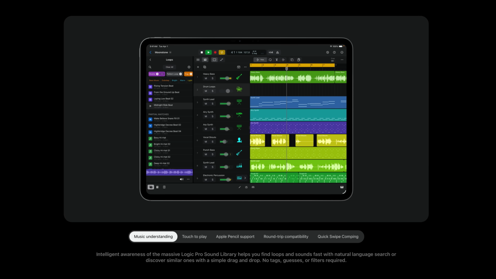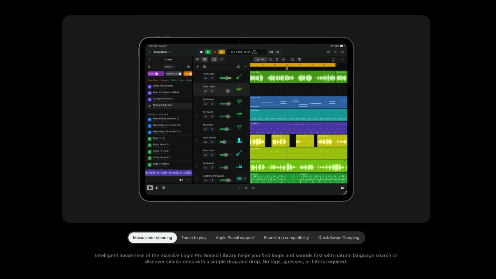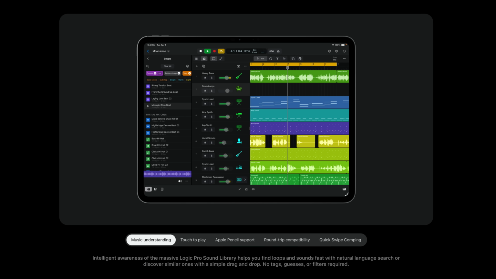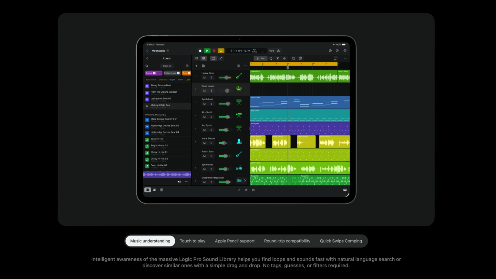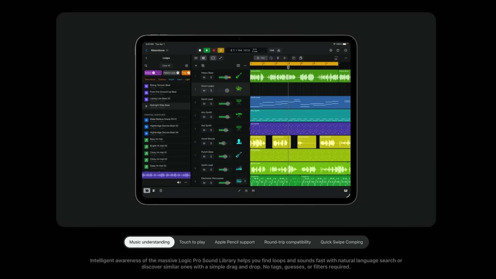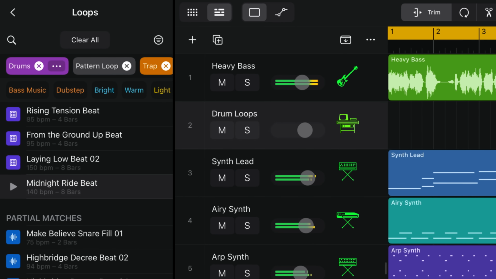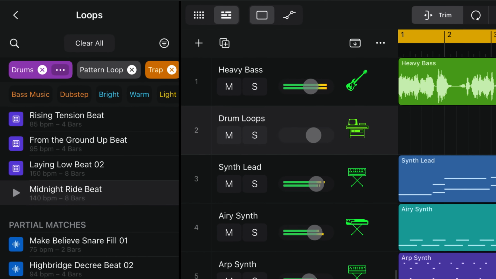Logic Pro for iPad also gets music understanding features with natural language search in the sound browser to help users describe a loop or find similar loops without having to trawl through individual sounds in a category, use tags, or use filters. This is apparently all AI based and should allow for vibes-based searching through all of Logic's loops, instruments, and patterns.